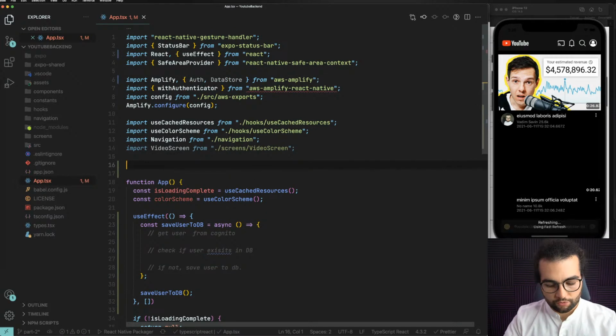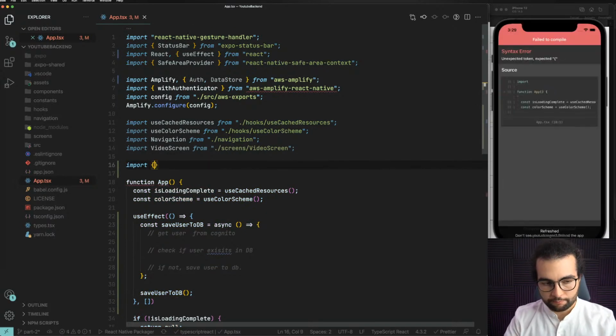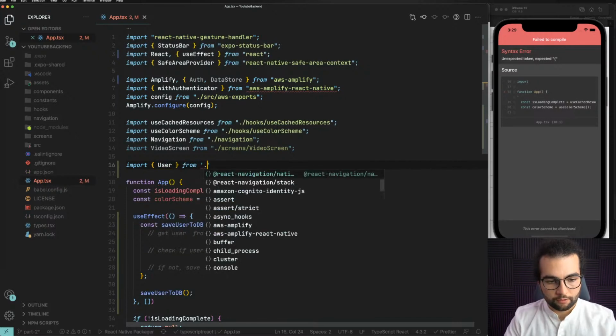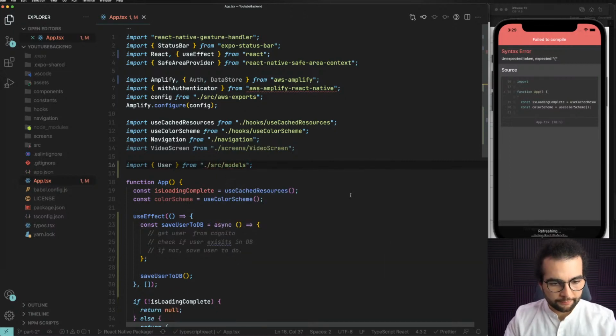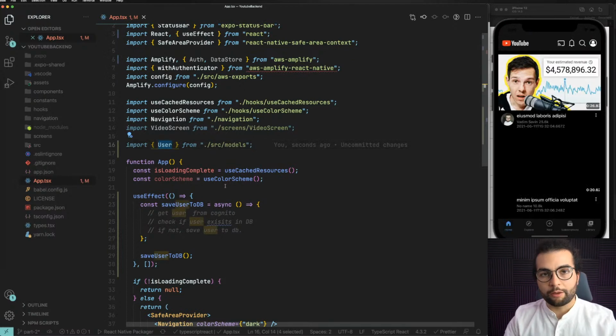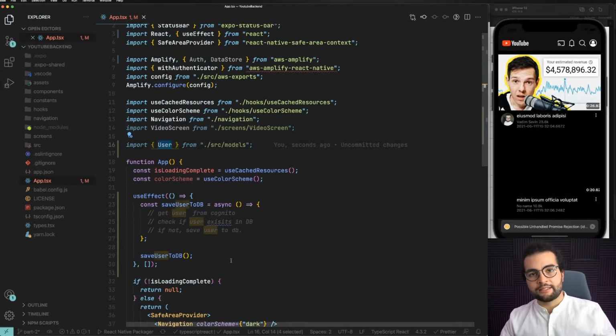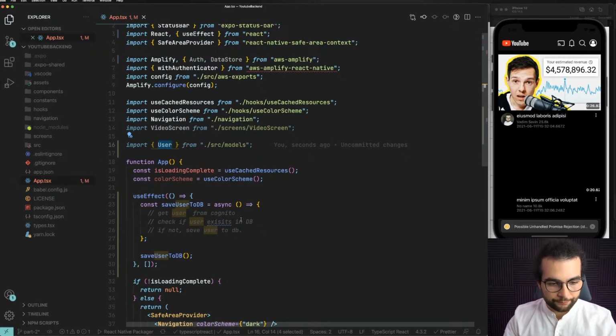Let's do import user from source models, something like that. With this user, we will be able to create a new database user and save it using Datastore.